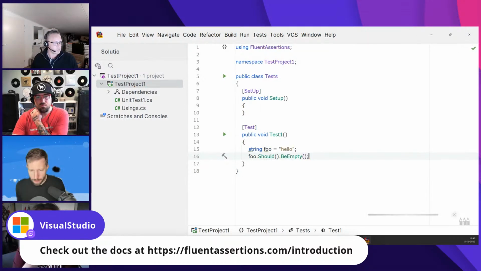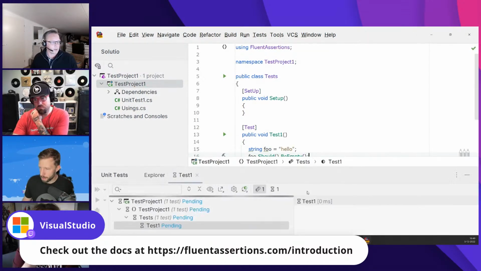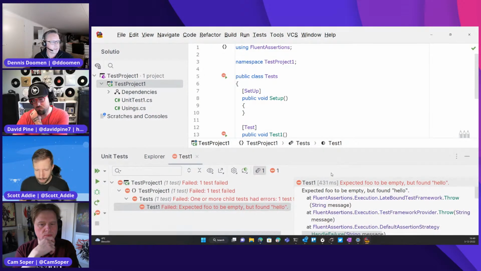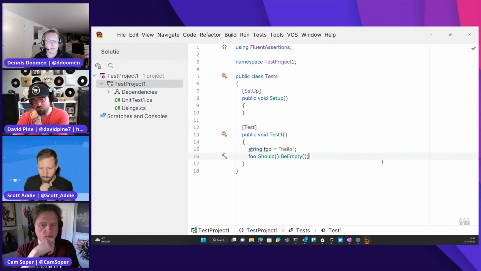It should be empty and then you just run it. That should be enough. And then you get your message: Expected foo to be empty, but found hello. Yeah, that's it. You don't need anything more.